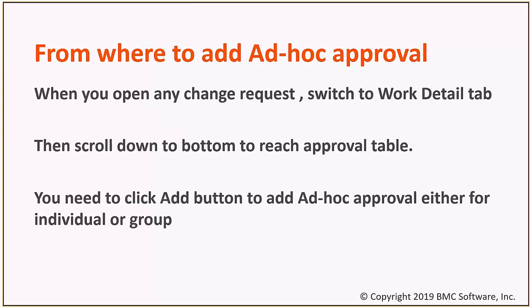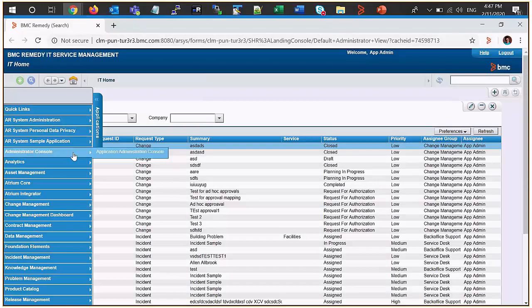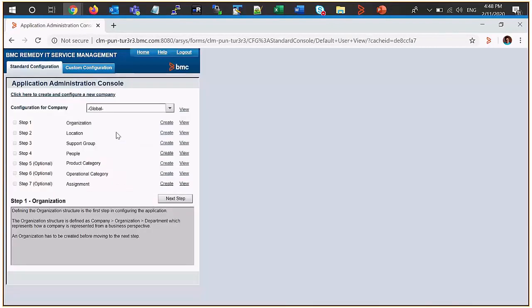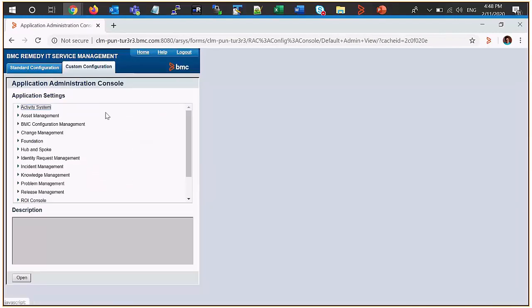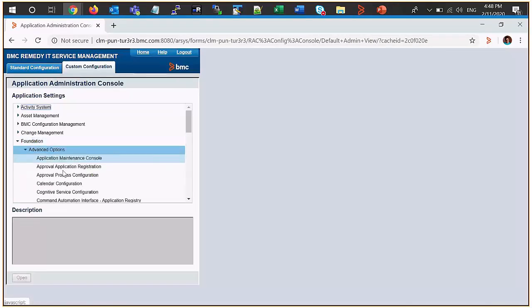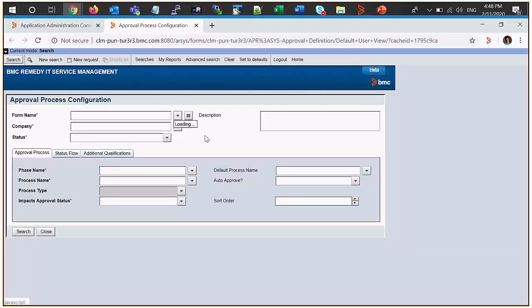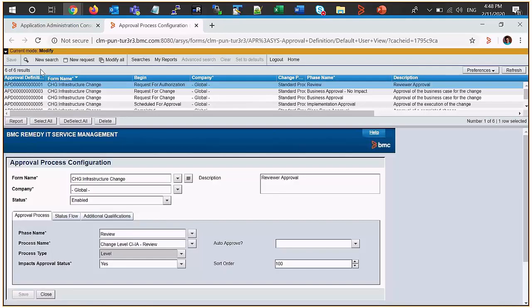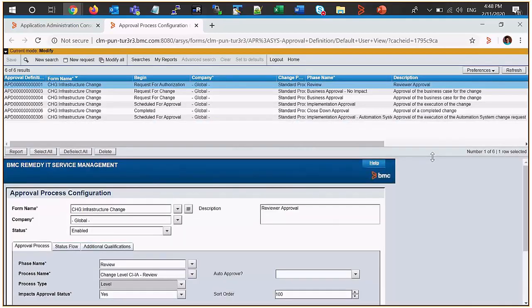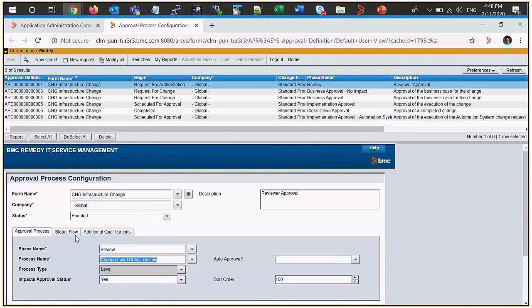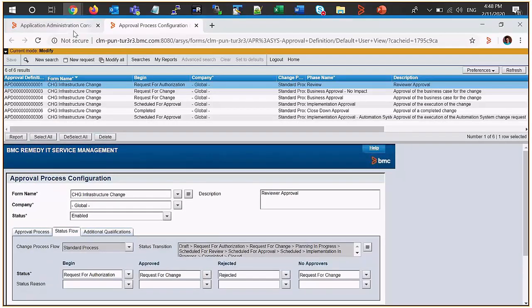From where can we add this ad hoc approval? Let me show you my approval configuration. For that, I will go to the admin console. I'll first go to the foundation and approval process configuration to show you the different phases I have. So out of the box, we have 6 phases. Out of that, I will select the review phase, for which I have the approval mappings created.